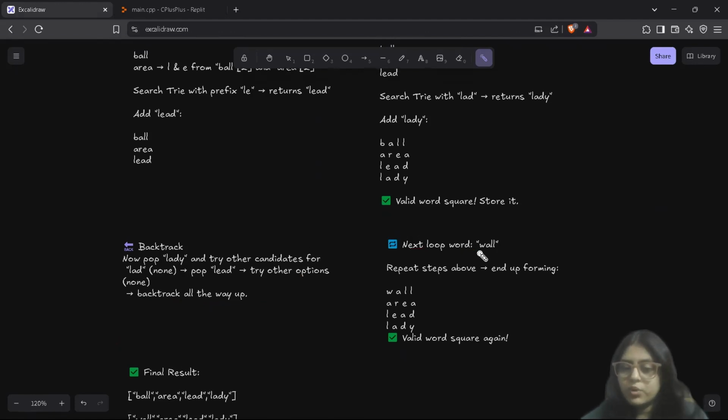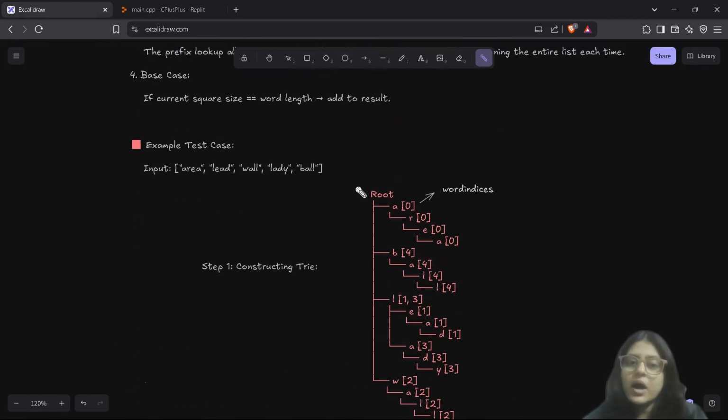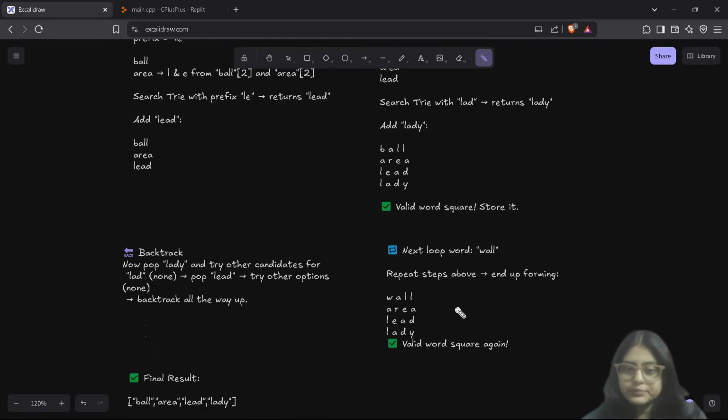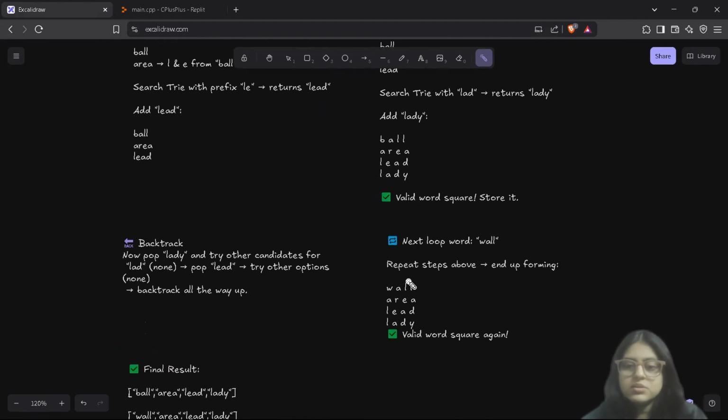So what is the next word? Now we start with ball, because for ball, only this one square worked out. But we also had wall in our input. So let's start with wall this time. So it repeats the same steps, and then we find out that there's another word square, which has wall, area, lead, and lady. So this way, another valid square is found.